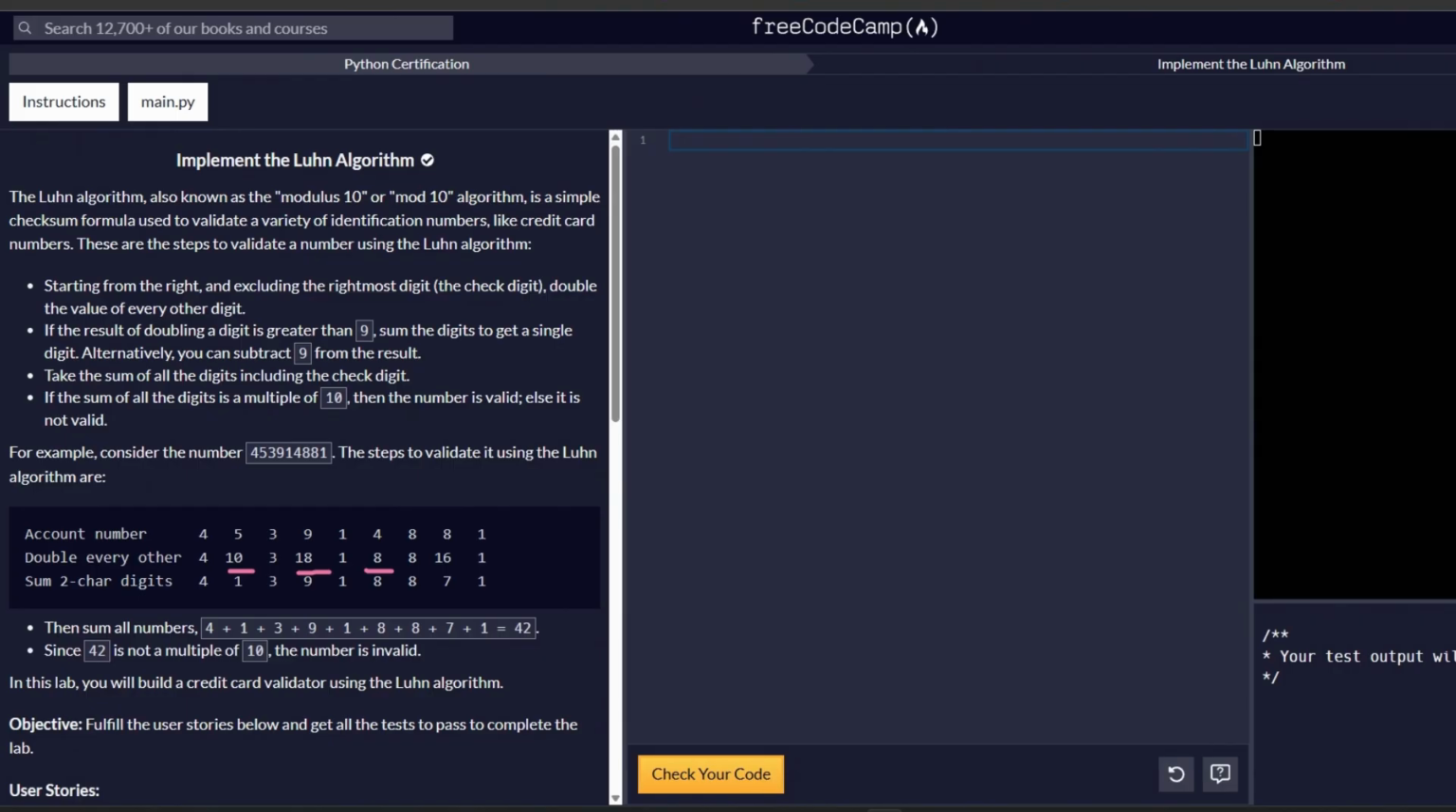If the result of doubling digits is greater than 9, then sum the digits to get a single digit, or subtract 9 from the result. It means that 10 becomes 1 and 0, 1 plus 0 is 1. 18, it is 1 and 8, that becomes 9. 16, it is 1 plus 6, that equals 7. Or we can just subtract 9 from the result. 10 minus 9, it's 1. 18 minus 9, it's 9. 16 minus 9, it's 7.